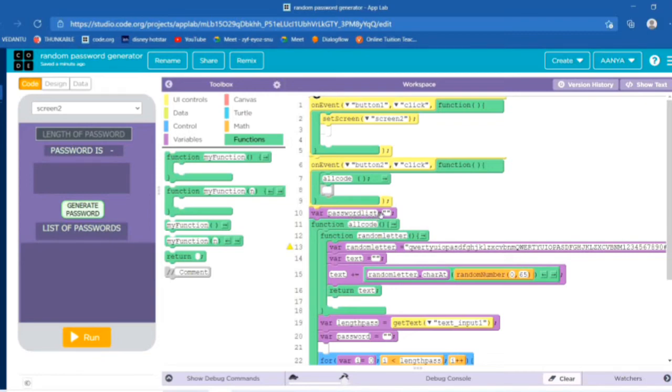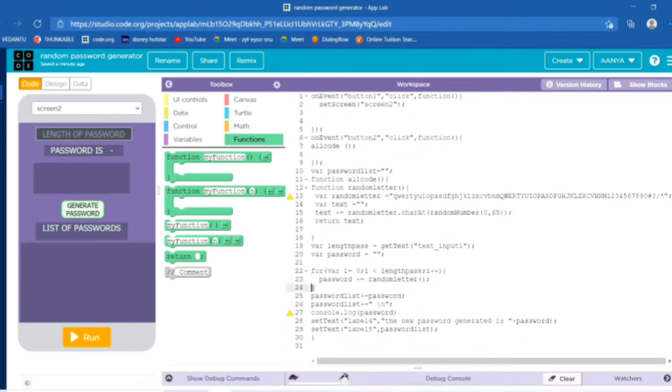And one more variable we will set, that is text. This will also be our blank string, and in the text we will... Now see, there is a charAt. This can be only coded by text coding because there is no block like that. We have to write it.